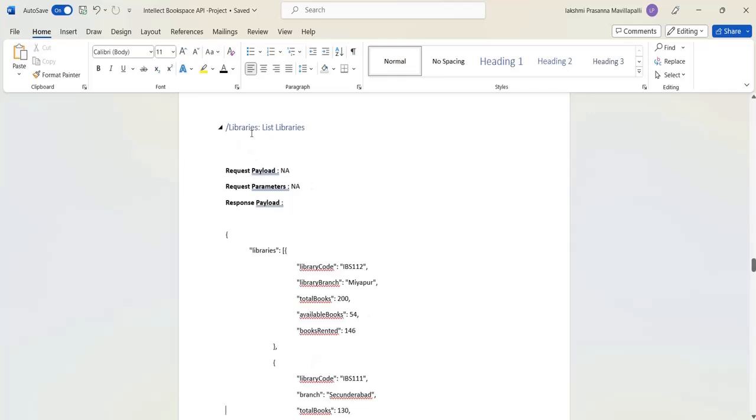So that is why I have captured all the required details here separately. So /libraries, this is to list the libraries. This is our first functionality, or our first resource we are going to design. To design this particular resource, we need this information. Does it require any request payload? No, not applicable, because it is a get method. For get methods, we no need to send any request body. We will send maybe query parameters or URI parameters, but request body won't be there for get methods.